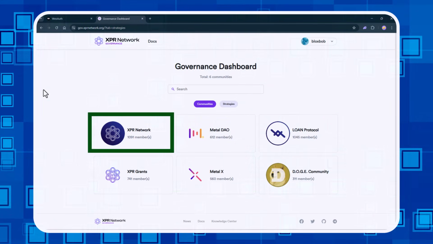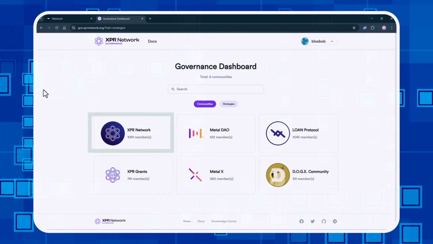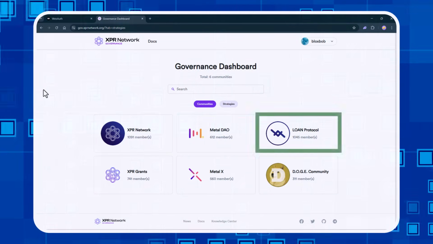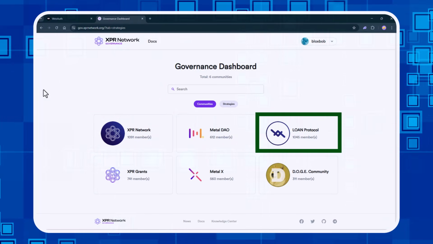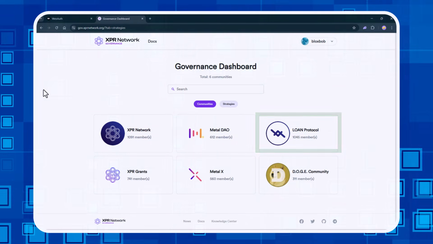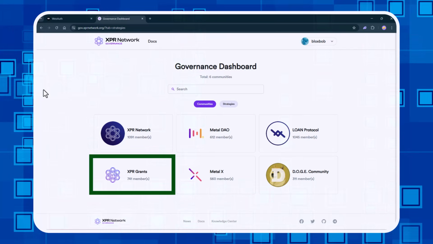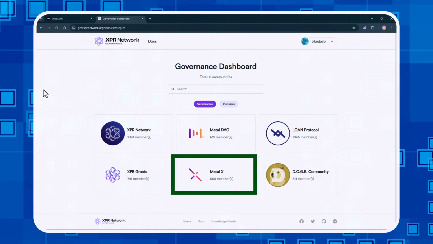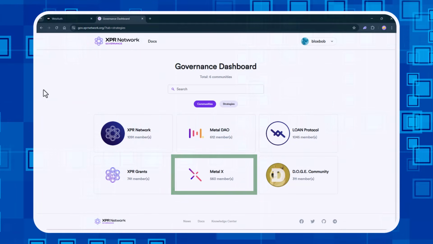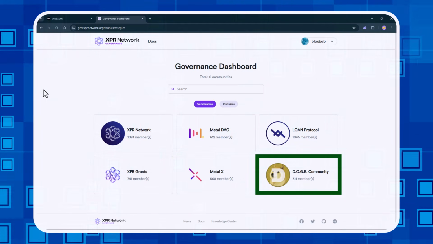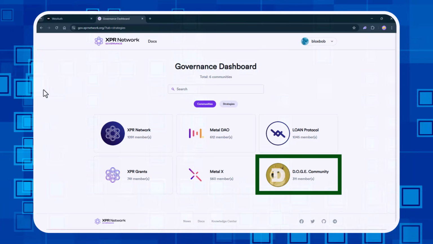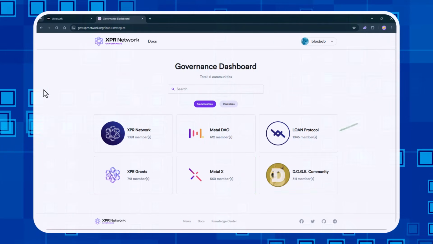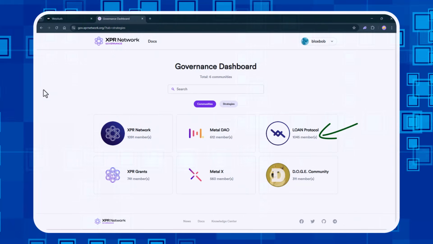The XPR Network community covers general governance for the core network. MetalDAO governs aspects of the Metal ecosystem. In the Loan Protocol community, governance decisions revolve around lending and borrowing functionalities. XPR Grants focuses on selecting funding projects that help grow the network. MetalX allows users to vote on various decisions related to the MetalX platform. The Doge community is a special governance group, not focused on token or protocol mechanics, but on broader social or political topics. Here you can see the number of members in each community.